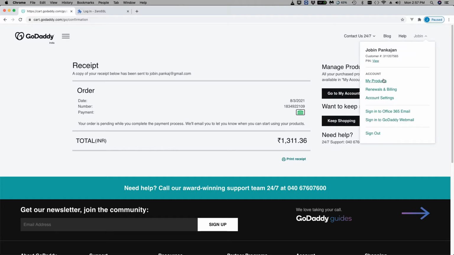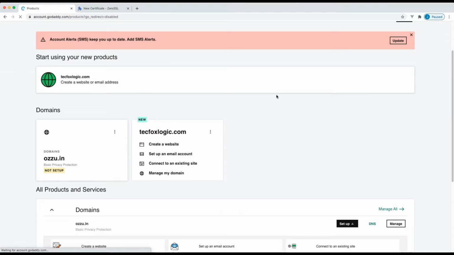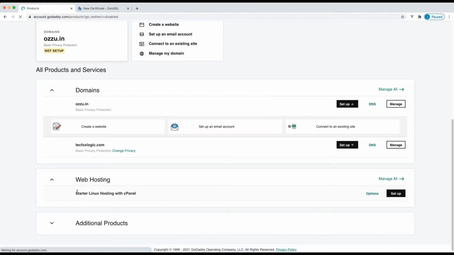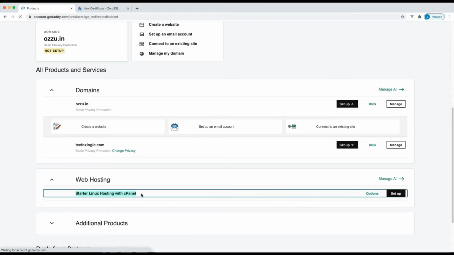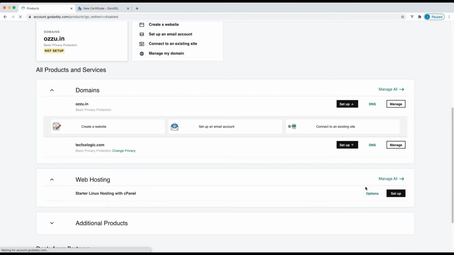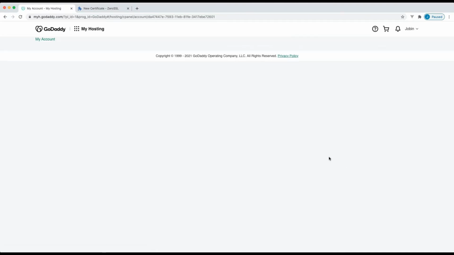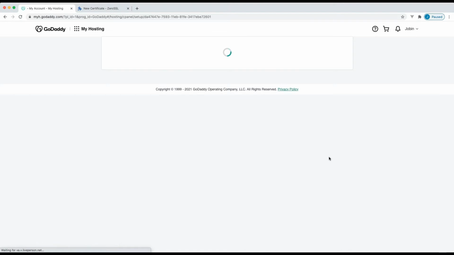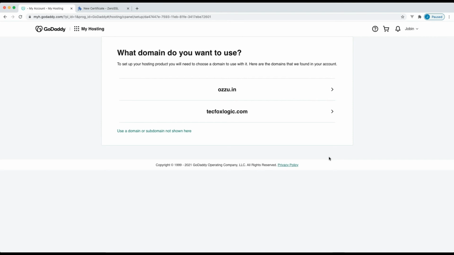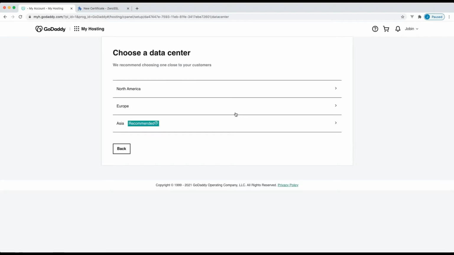Now let's go to my product section. Here we can see the domain and hosting plan I purchased. Actually we have Linux based hosting plan here. Let's click on the setup button. We are waiting. This is the first time we have entered the control panel. The control panel will be under one domain. It can be selected during the setup. Let's connect the domain techfoxlogic.com to the control panel as a main domain.